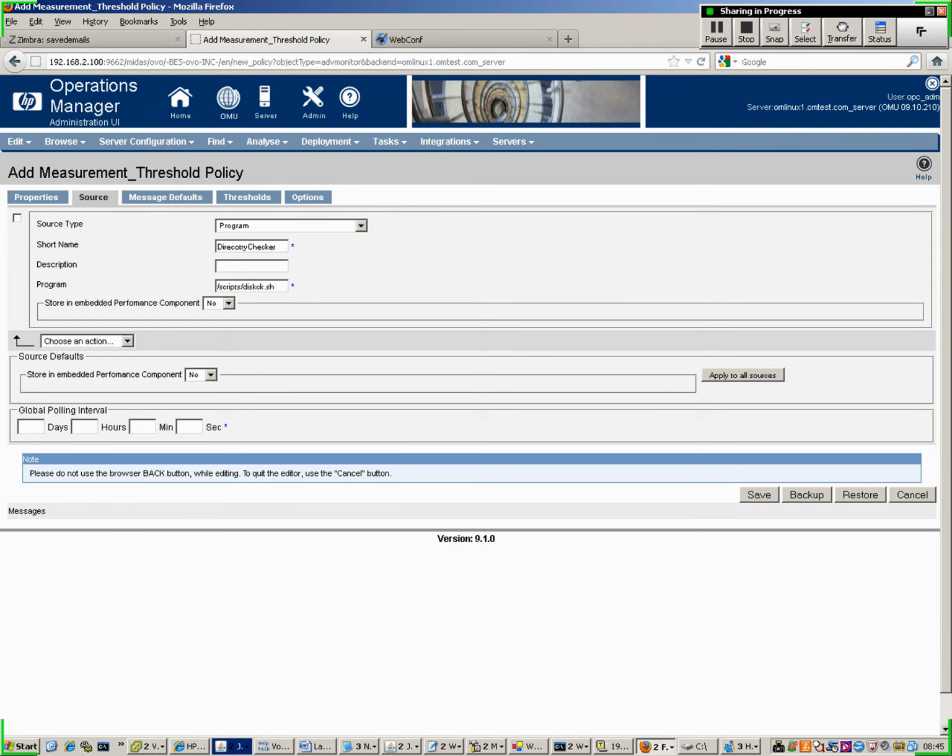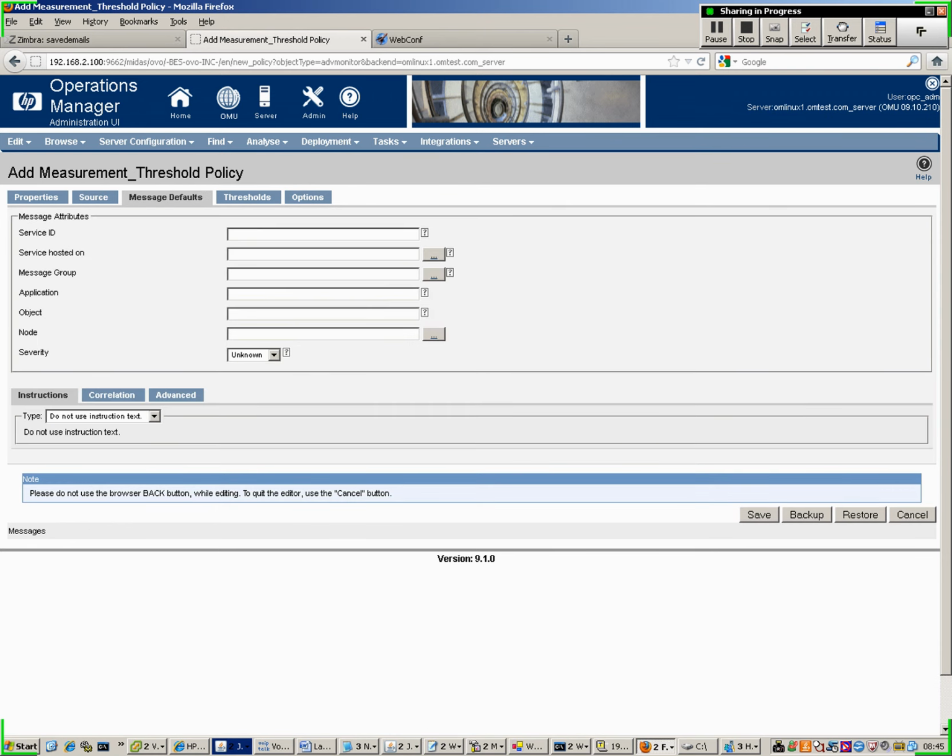/scripts/diskck.sh. Then we'll click on message defaults, and in here we'll put a message group of Oracle, make sure it matches with our Oracle group. And then the next section we're going to create a threshold. So we want to have different thresholds if the file system or directory is D1, D2 or D3.